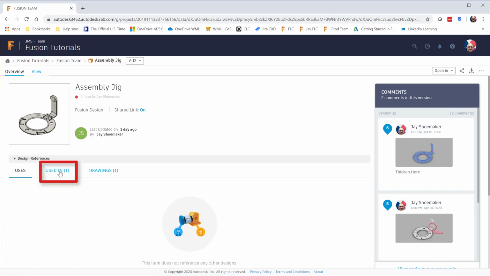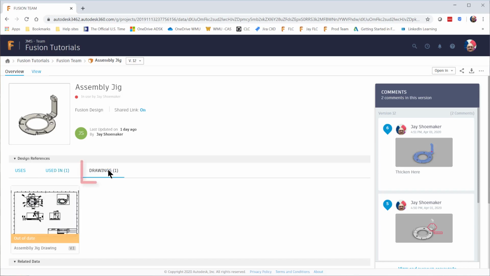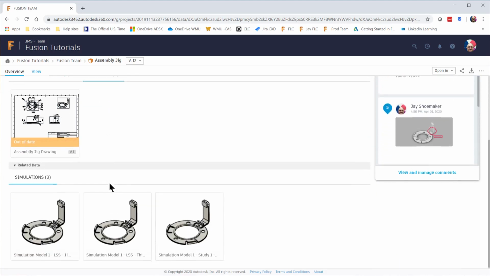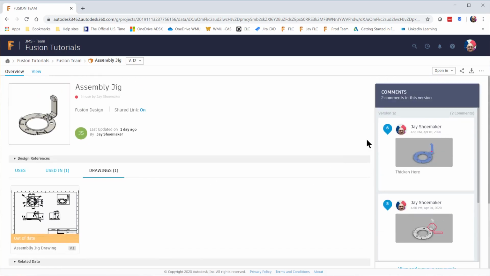Then we have Used In, which indicates other designs that use this model. It shows that we have an assembly which uses this model, and it's out of date. We also have a drawing that is out of date for this current design. Down below, we have related data. This could include the results of simulations or generated 3D renderings. In the right panel, we have comments. Any comments related to this version of the file are shown here. Back up by the part image, you will notice we have the ability for shared links. We will talk more about that later.